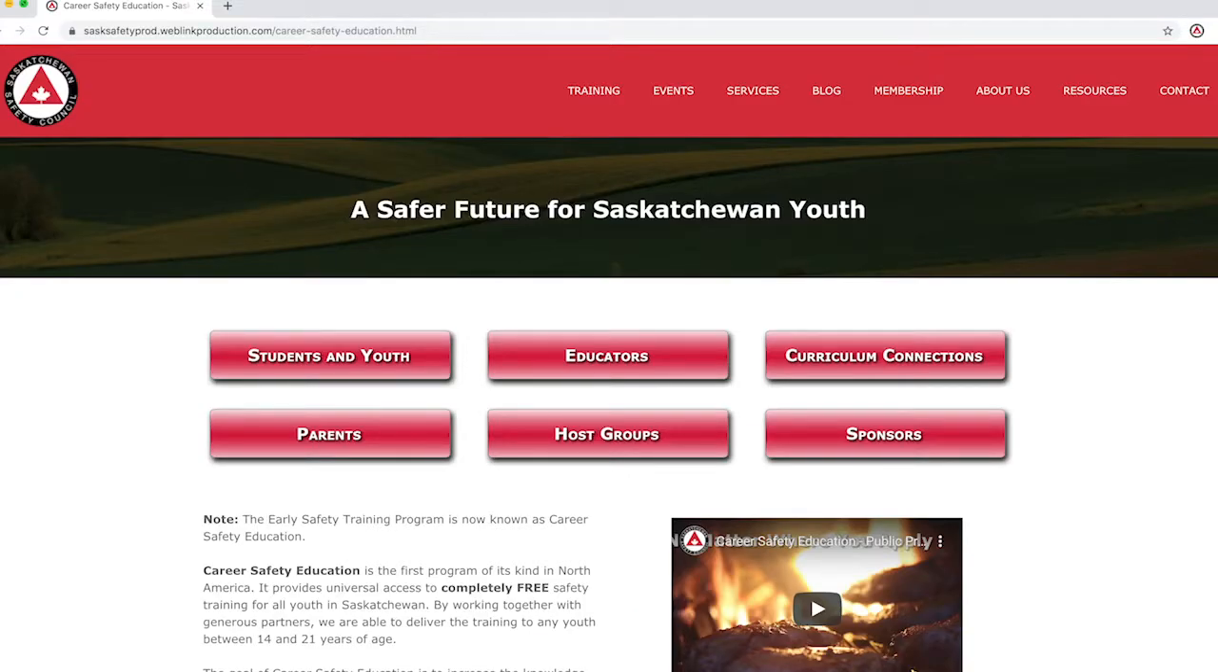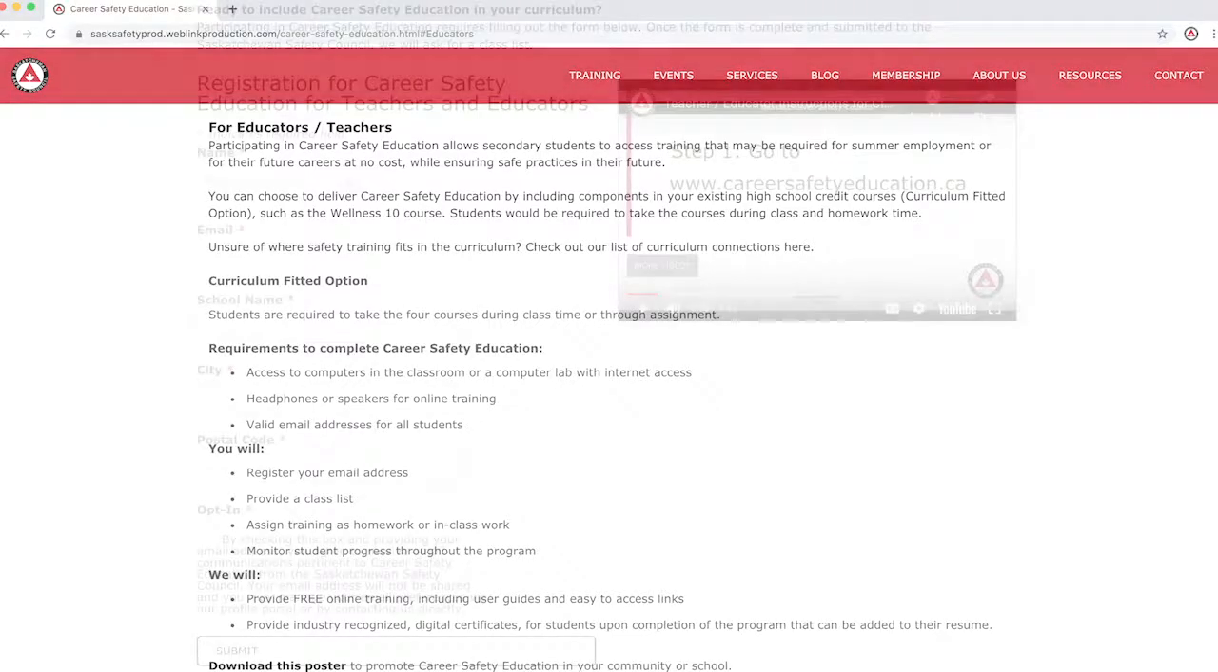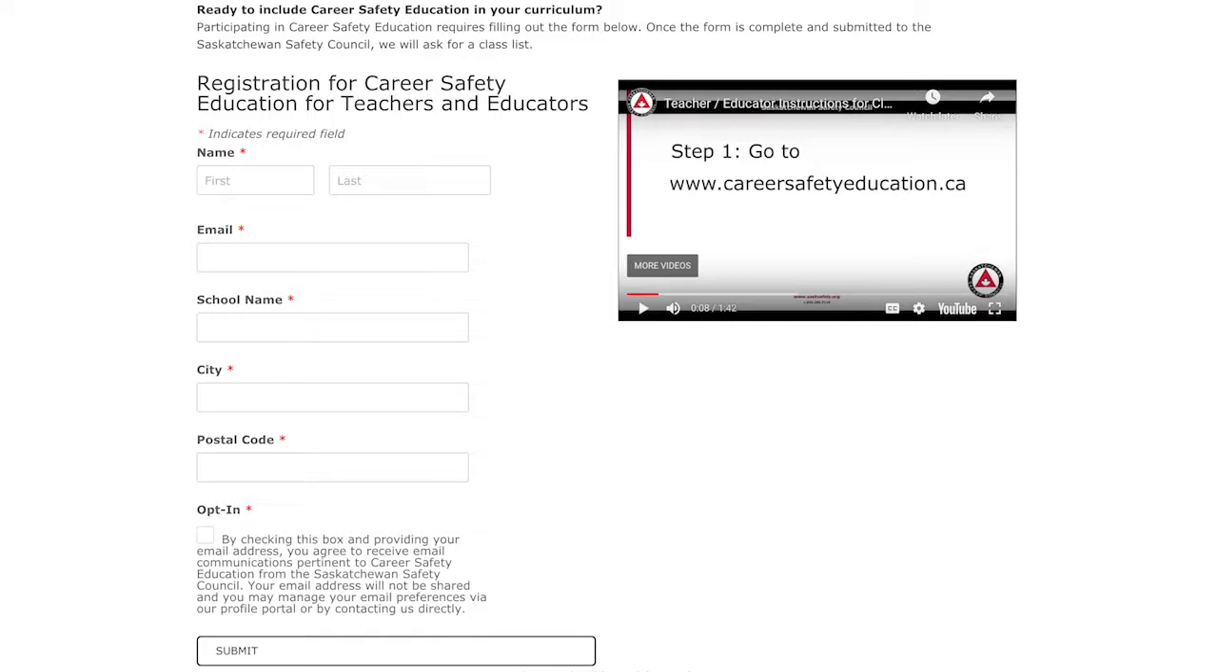At the top of the page, you will see red buttons. Click on Educators. You will be brought to the Educators section. Read through the information. When you are ready to register your class, complete the registration fields at the bottom of the Educators section. There is an opt-in box, which provides consent for you to receive our emails. We do not sell or share your information, and you can opt out at any time.